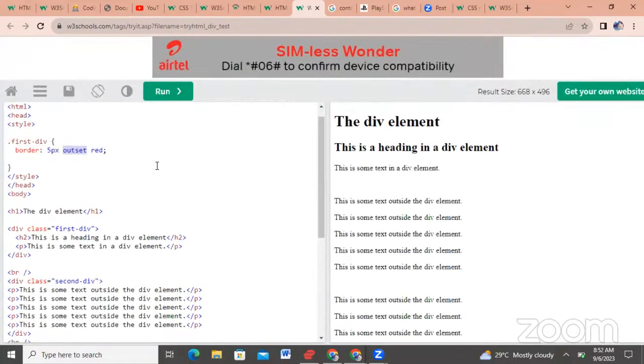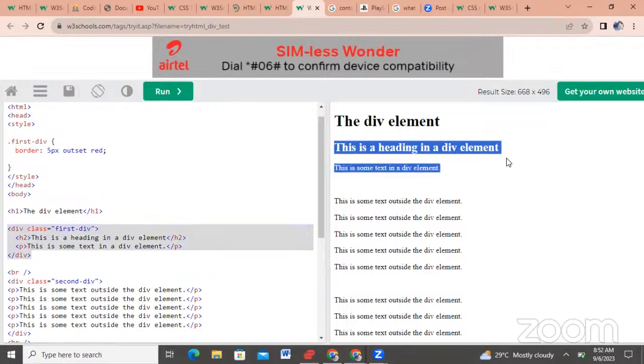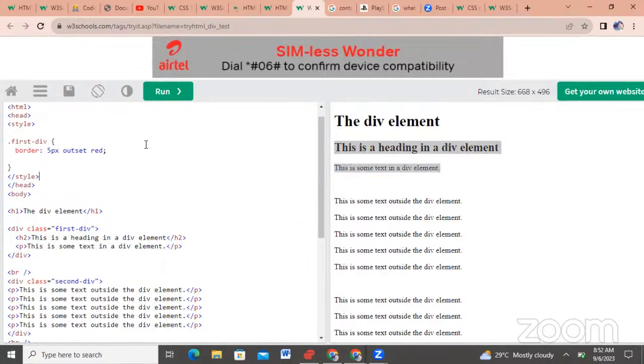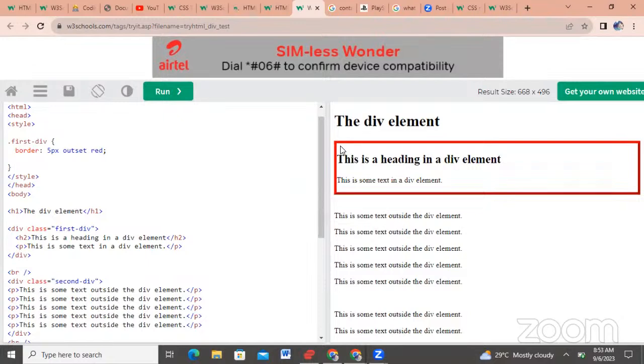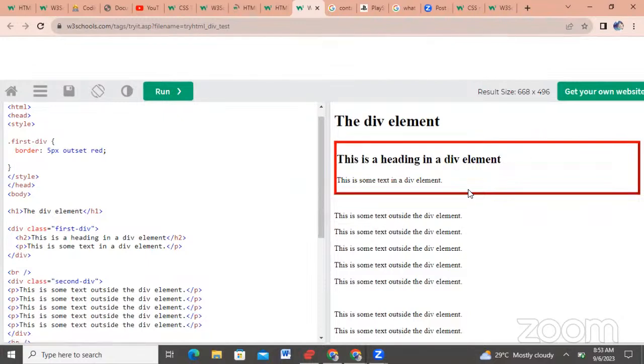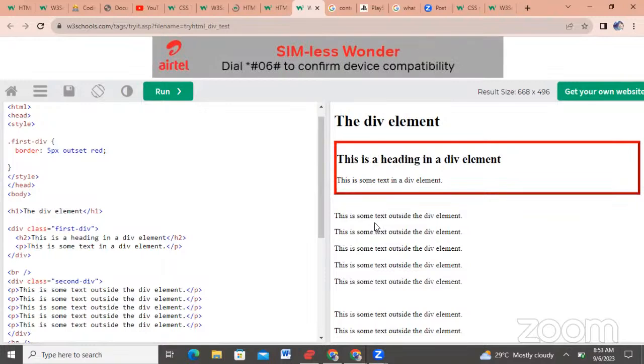Now that I've given this first div, you can see what is in the first div is just the H2 and the P1. That means this is what is in the first div. Do you understand? Yes, ma'am. So this is what is in the first div. Now, if I run it, you see it has given me a border, right? The rest of them don't have a border. Good.